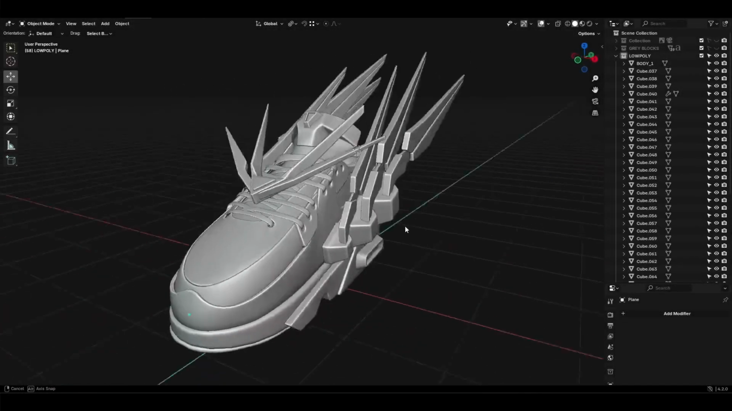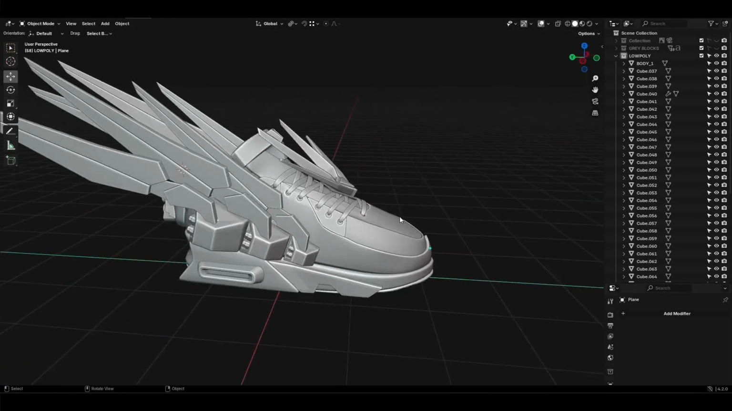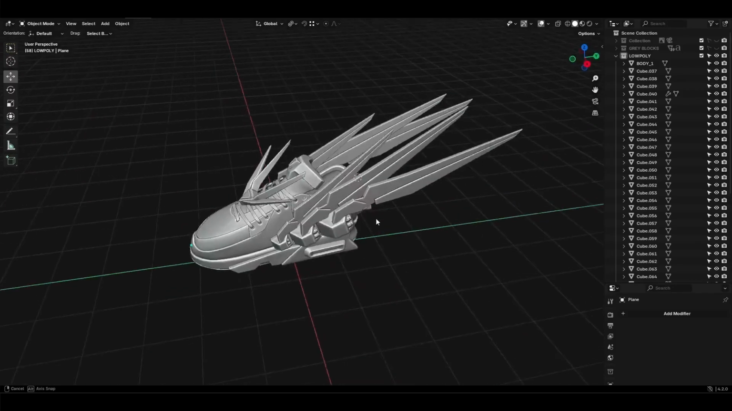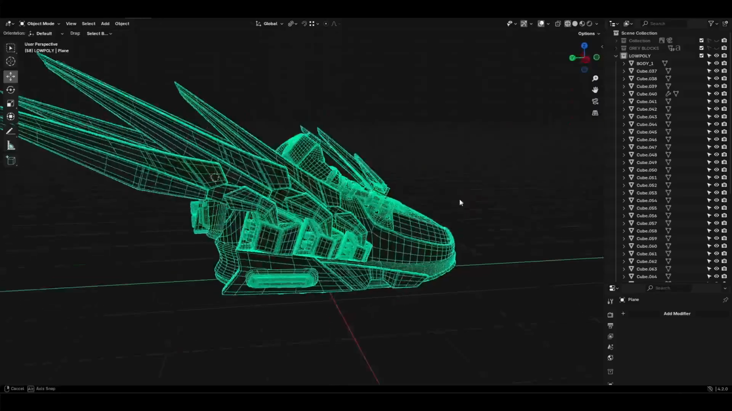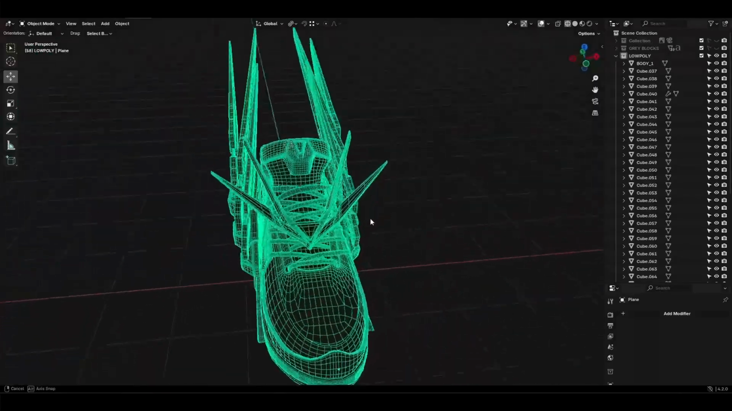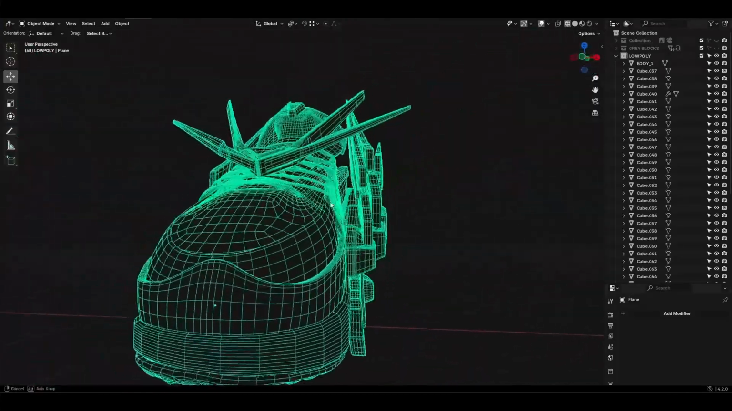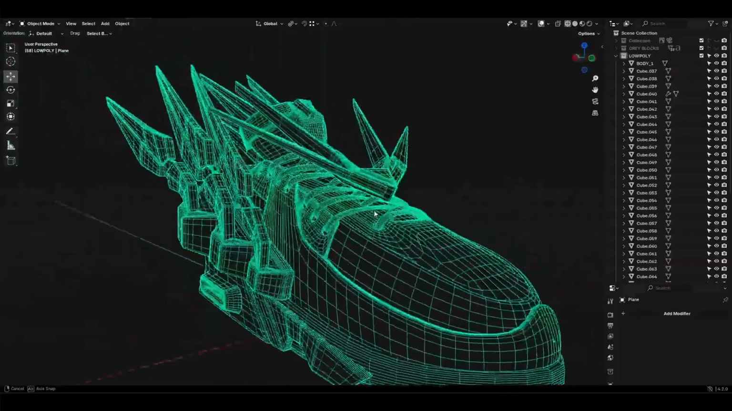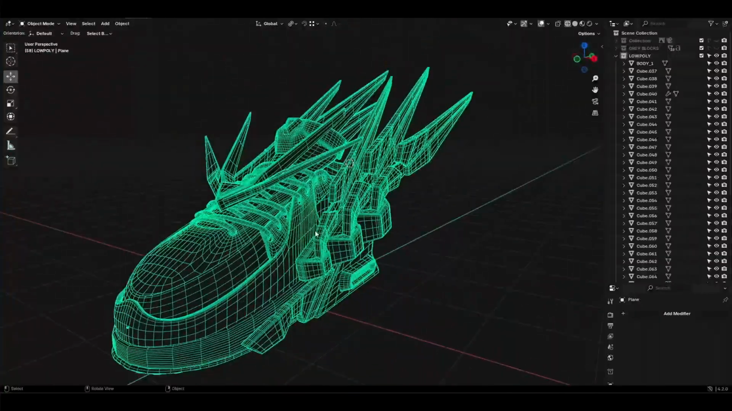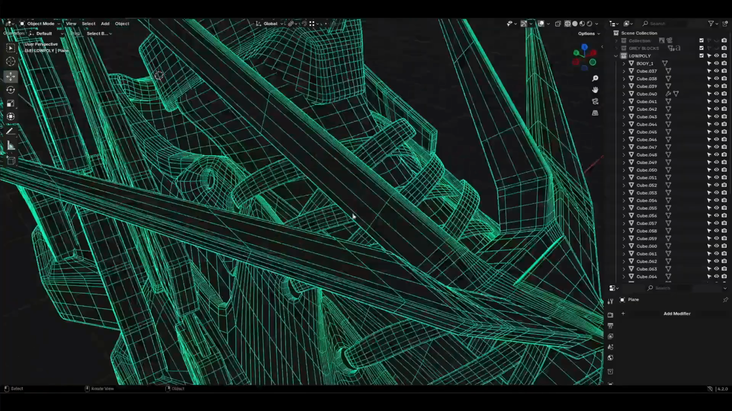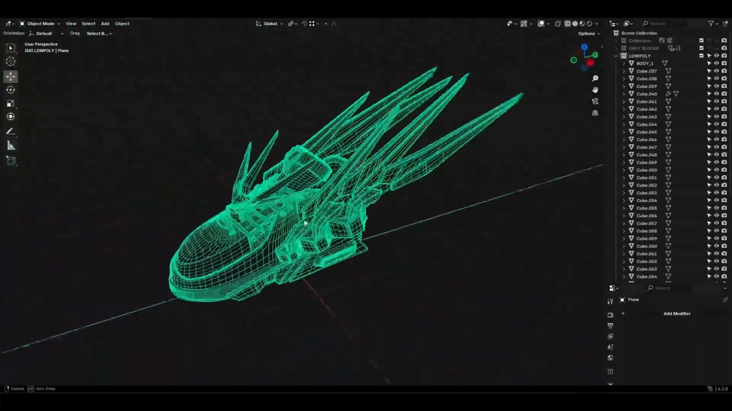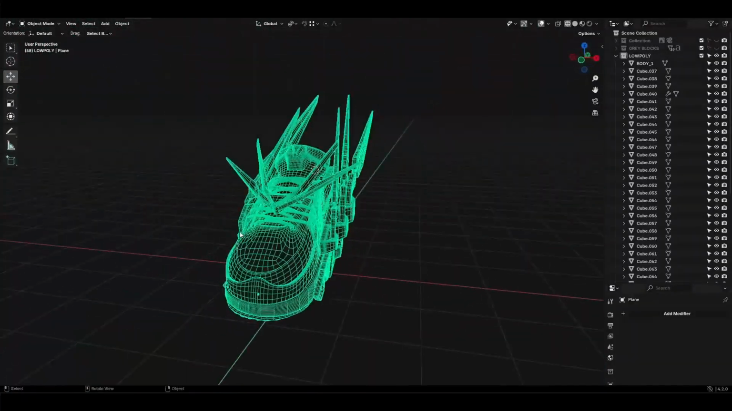Okay guys, so we have finished our model, and I want you to click Shift Z on your keyboard, and it will show you the wireframe of your model. So it's not very high poly, but this one is high poly. Not very high poly, you can still see the polygons, but this is just for a presentation.